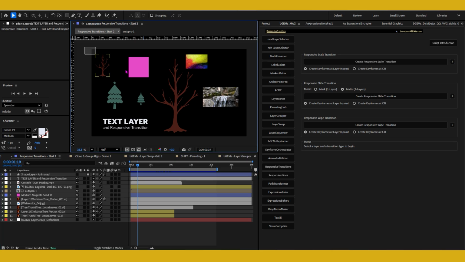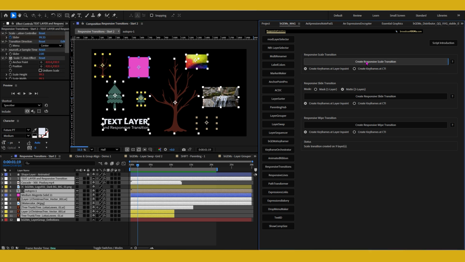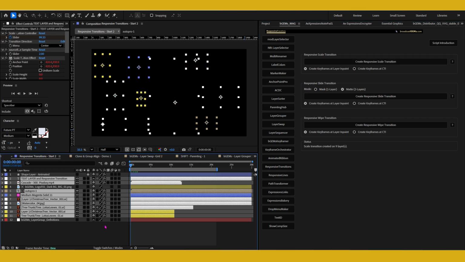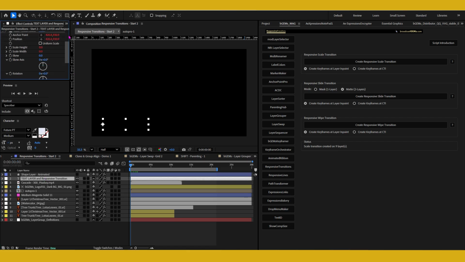All you need to do is select your layers and then decide where you want the keyframes. There is a pair of keyframes to allow you to control the animation, and just like that, the script applies effects. Different types of layers will get different effects.